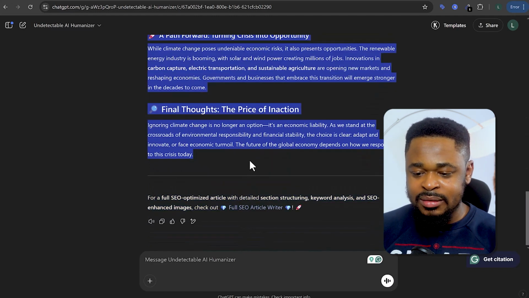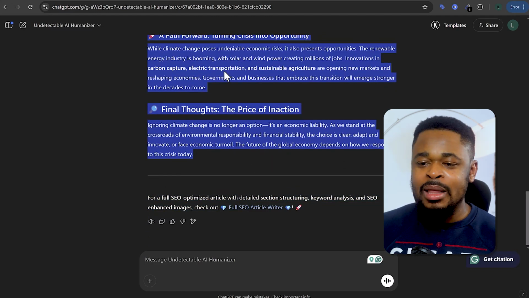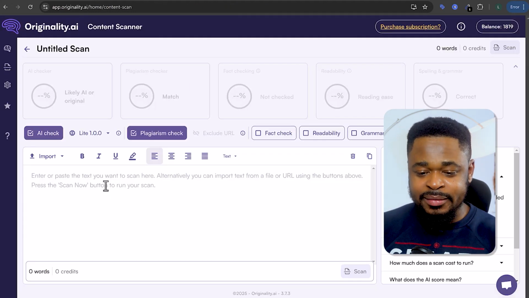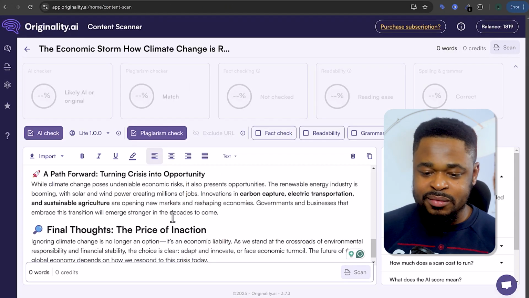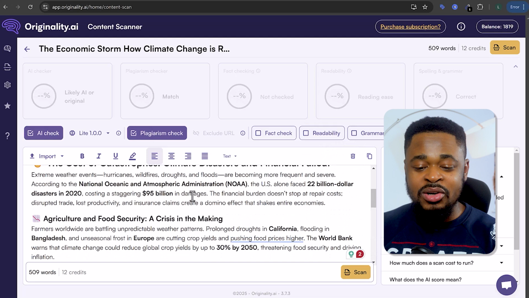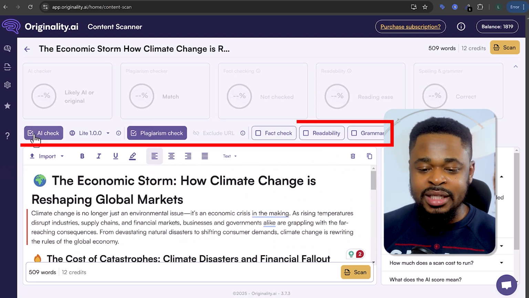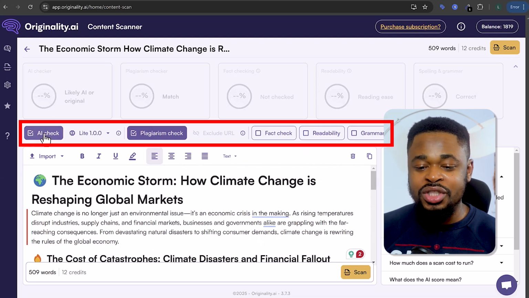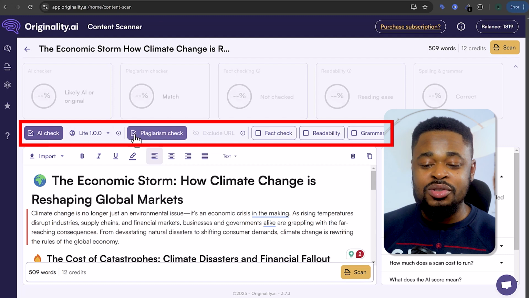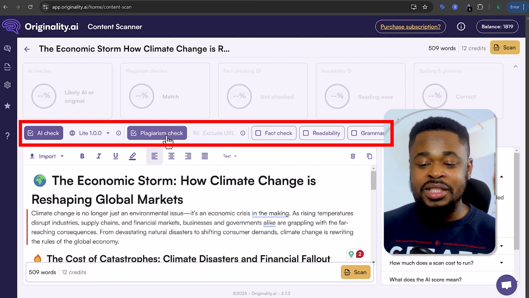All right. We're going to copy, and then we're going to go to Originality AI and paste it here. Right. So you paste the content here. You check this AI check for it to check if it's AI generated. And you also check this part where it says plagiarism check. So that's going to check for plagiarism.